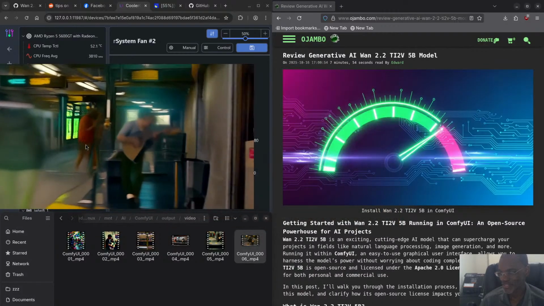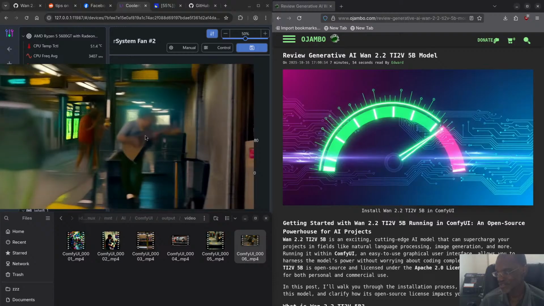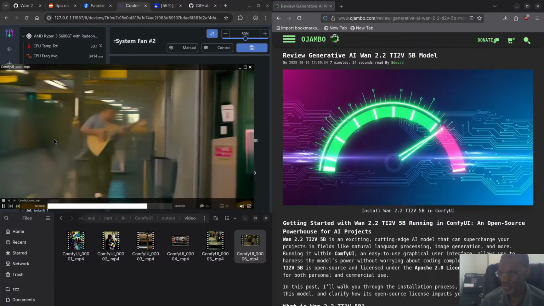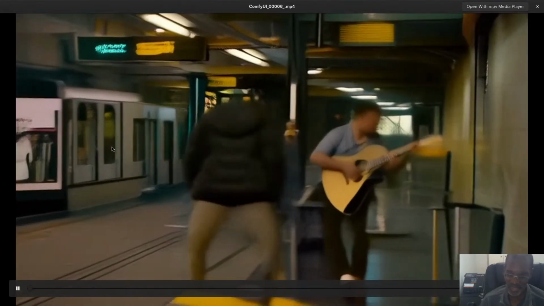So as you can see, let me stop here. This person here is almost a ghost, and this one is not quite, it's better, but not quite there yet. The sub just appears out of nowhere, and this person is playing, yeah.